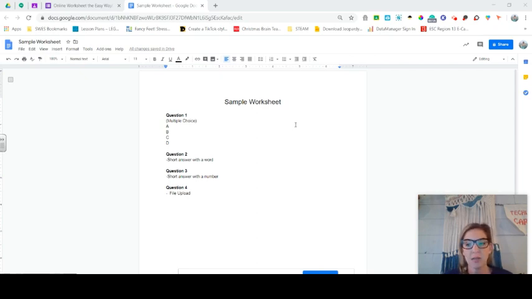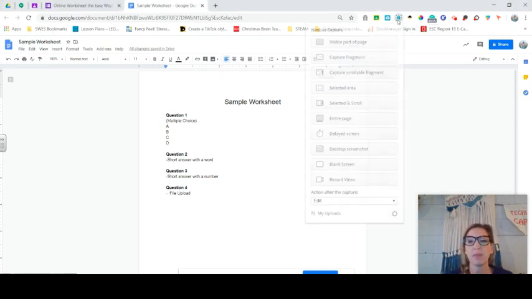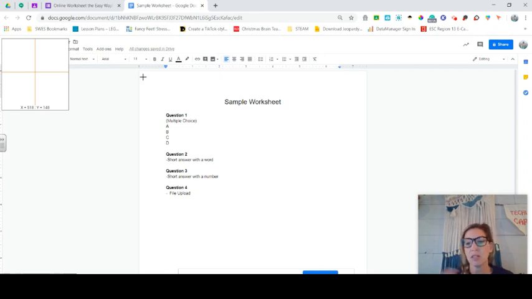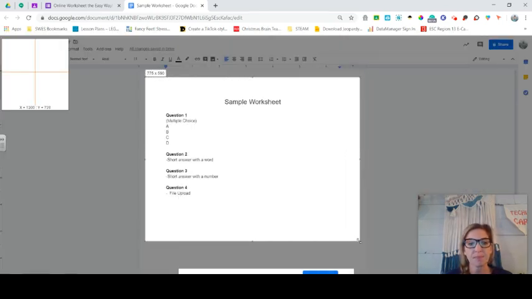Your computer has built-in screenshot shortcuts. I am just going to use Nimbus, but if you want to just do a plain screenshot on your computer, you can do that as well. So I'm just going to take a screenshot of my fake worksheet. You would take a screenshot of Pearson, STEMscopes, whatever website that you have found where you want to assess your kiddos.